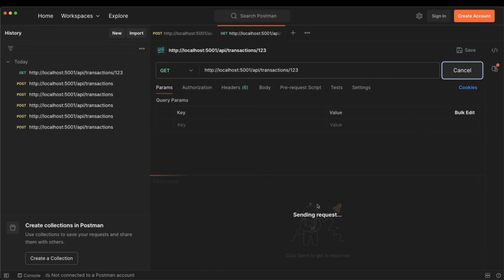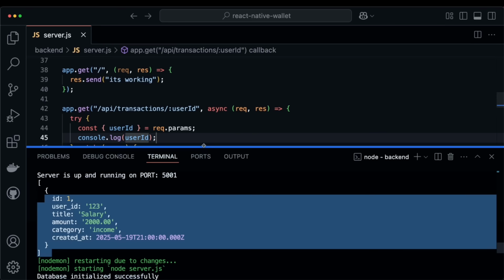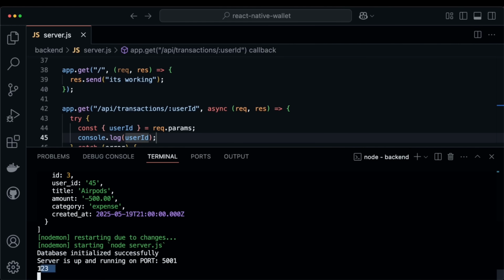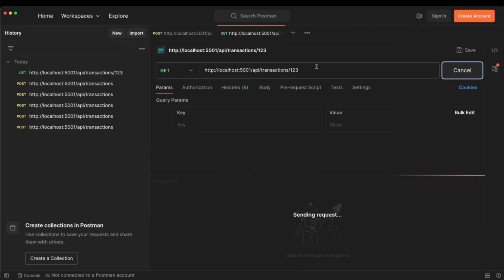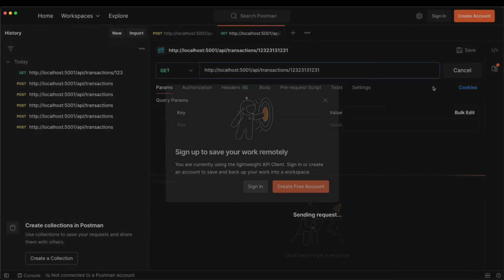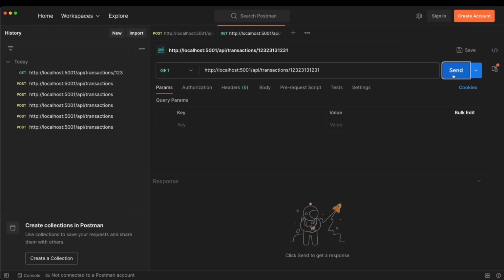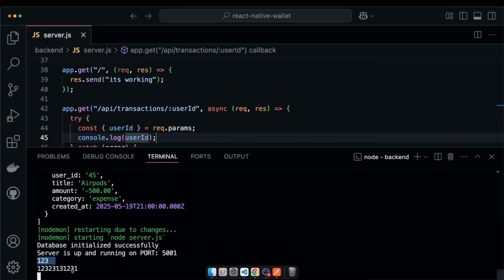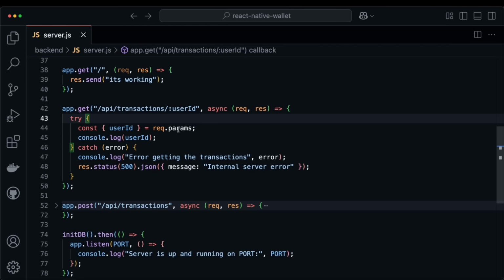Now, it'll just pend, right? It is pending because we don't really send a response back. That's fine. Let's just scroll to the top. This is the URL. Sorry, this is the user ID that we got from the params. So if you put something different, let's say cancel, send it again, this is going to be that value. Okay, but now let's try to actually do something instead of console logging it.